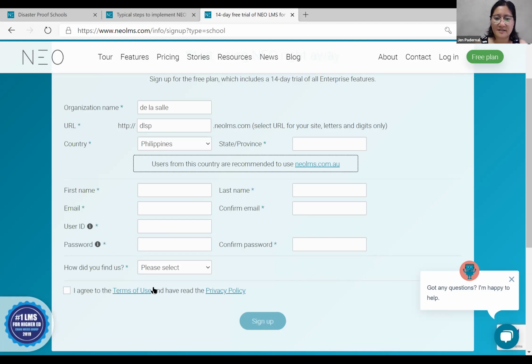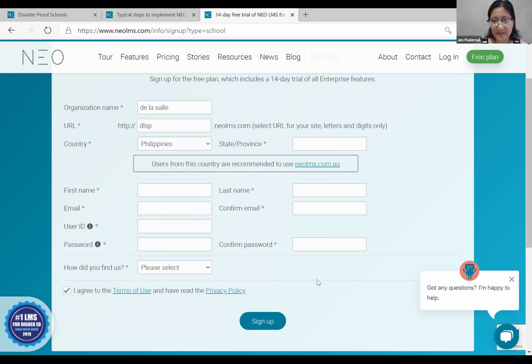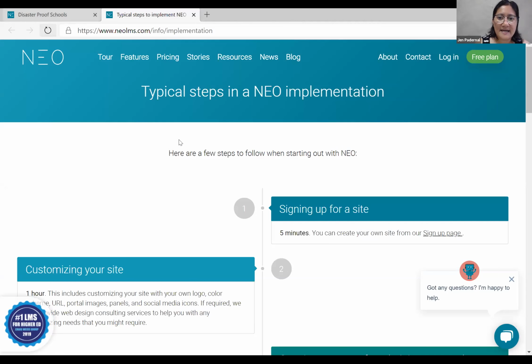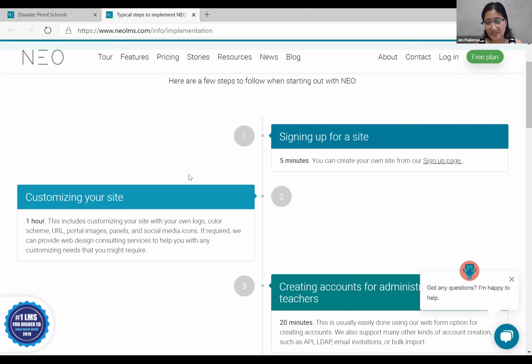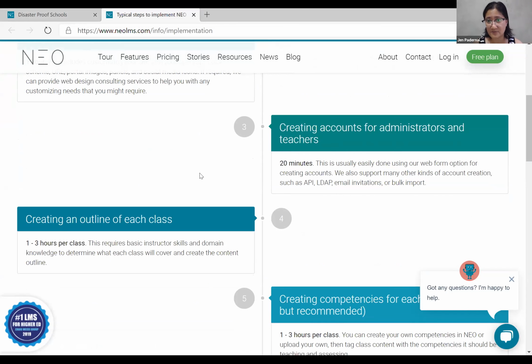So this is how you can sign up, and then click I agree, and then select how you found us, and then click sign up, and then your NEO LMS will be set up. Okay. And then how to implement, you can customize your site. You can create accounts for administrators and teachers. We also have documentation on how you can do that, and we can help you. We have videos on that.